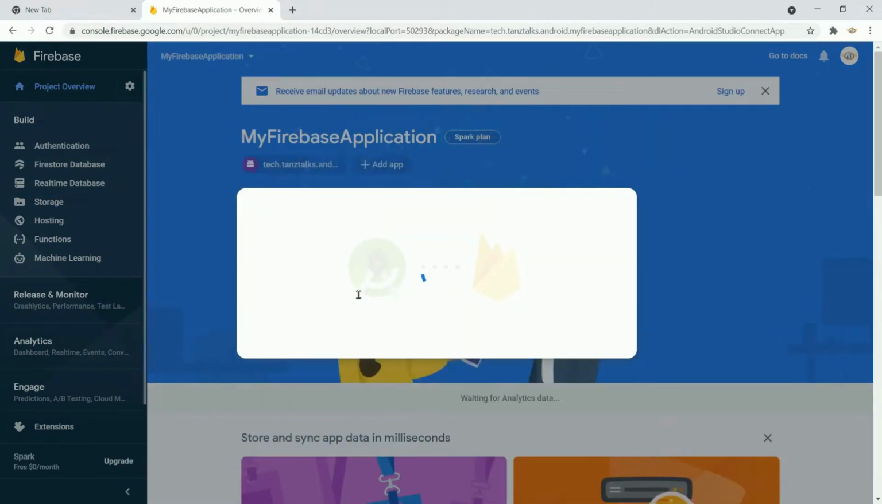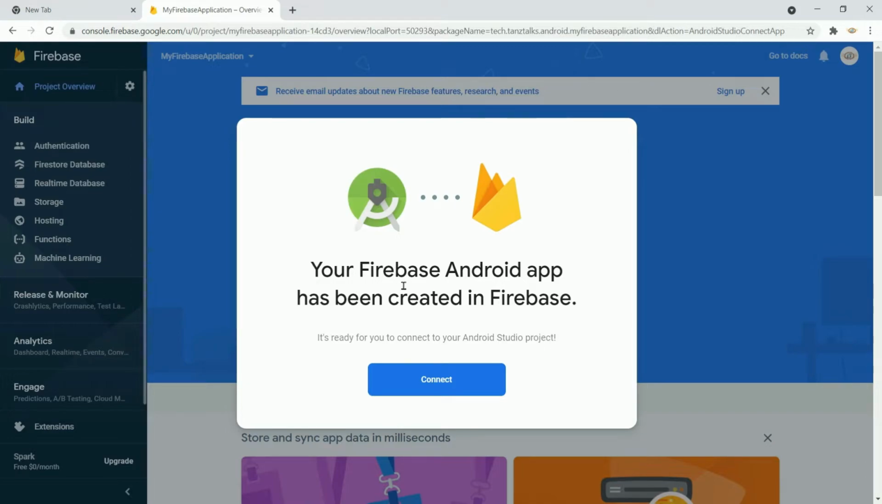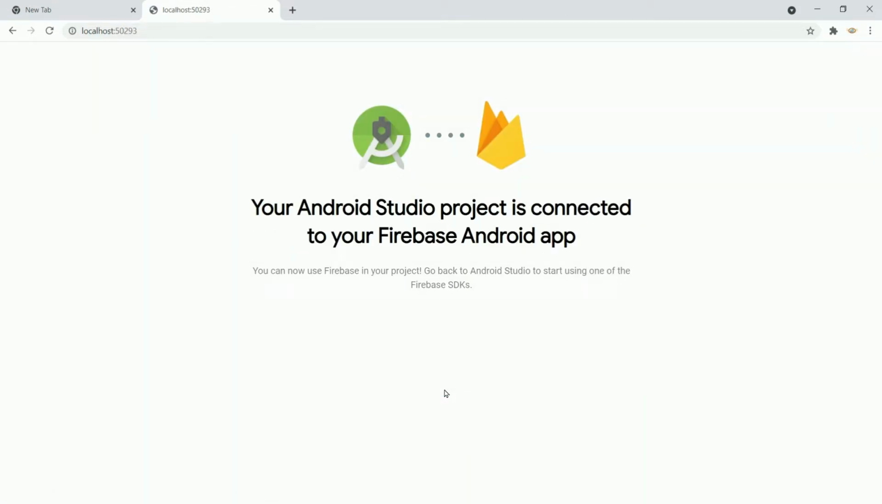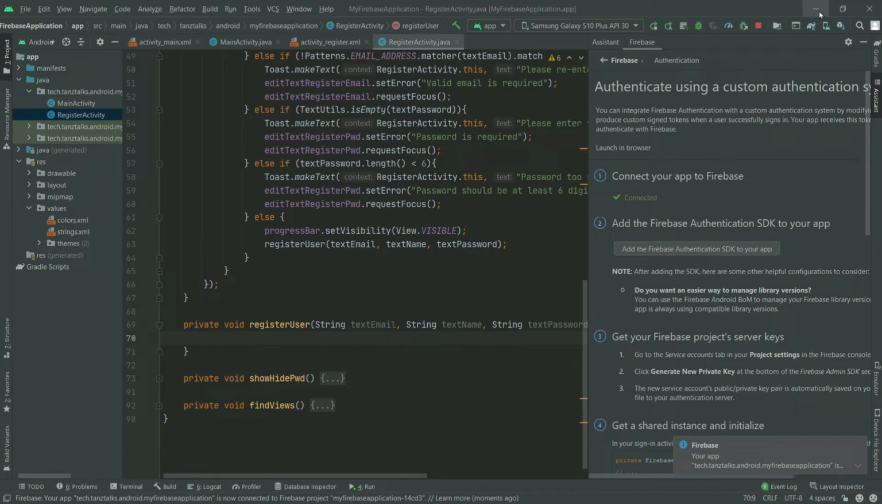Now your Firebase Android app has been created in Firebase. So we can just connect it. So click on connect, and your Android Studio project is connected to your Firebase Android app, and you can now use Firebase in your project. So we can just go back to Android Studio. Now we have completed the first step, that is we have connected our app to Firebase.